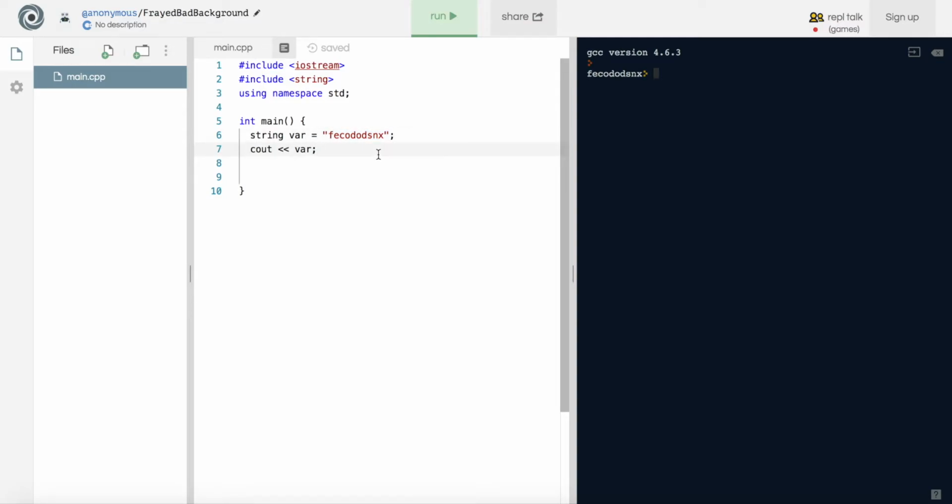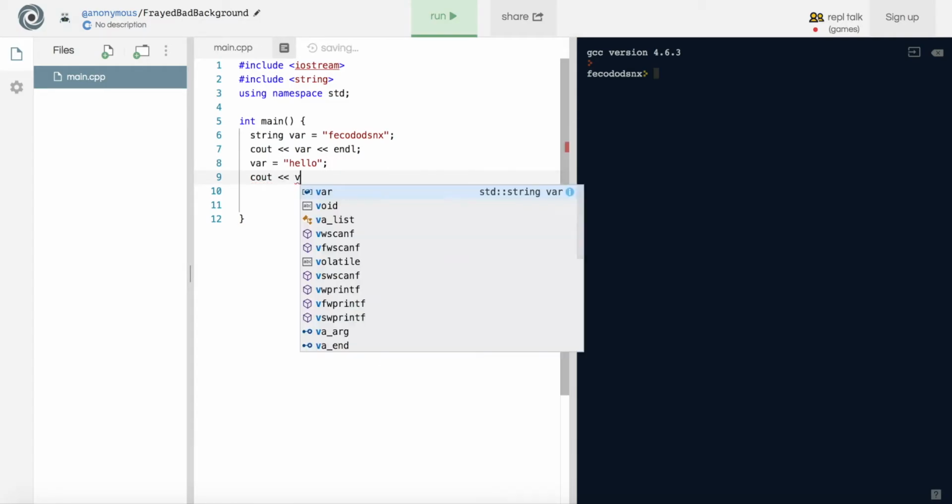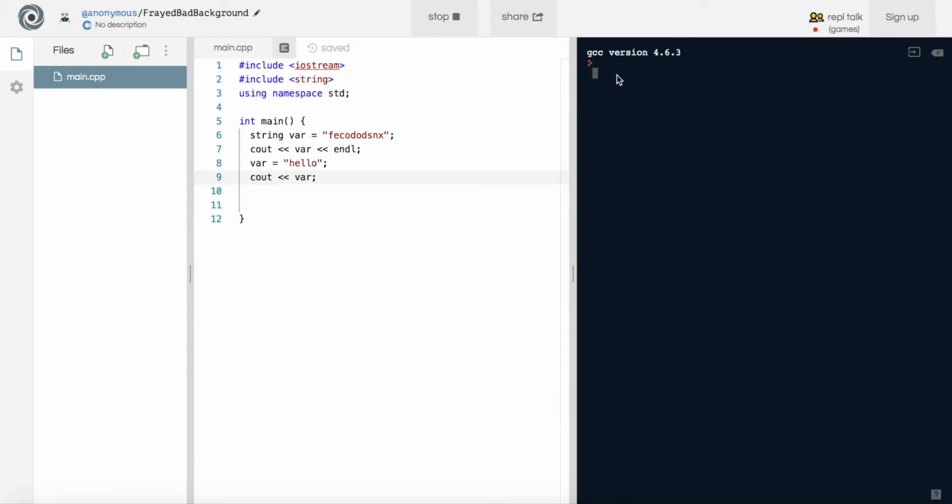Just like integers, just like doubles, it's perfectly valid to go back and redeclare this. Now var is equal to, say, hello. Let's end this line, endl, and print out var once again. We can see that now it holds the value of hello. Whenever thinking about variables in general, it's good to think of them as a place in memory. When you assign it a value, that spot in the computer's memory currently holds that value. If you go back and modify it, that's perfectly valid.